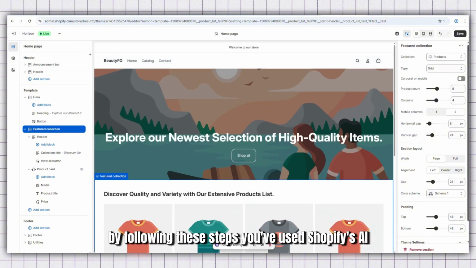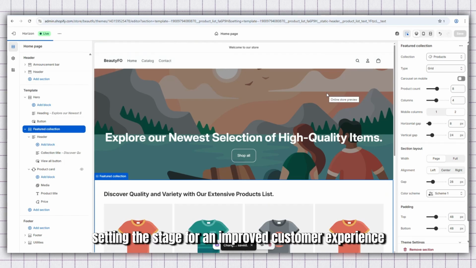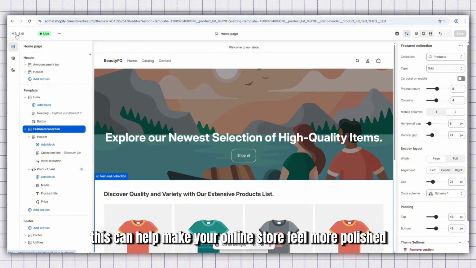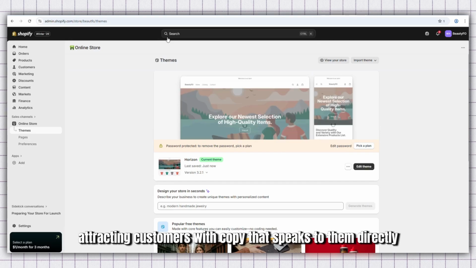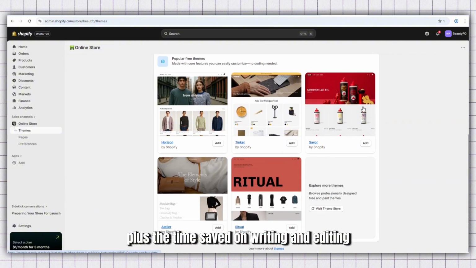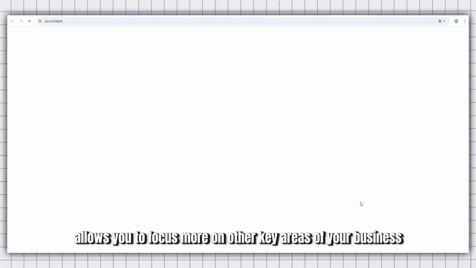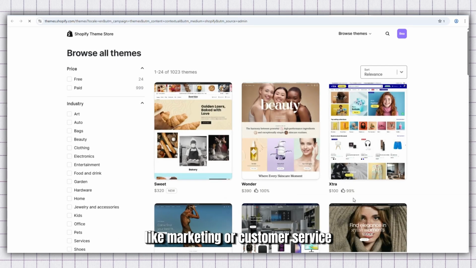By following these steps, you've used Shopify's AI tools to effectively streamline and enhance your store's content, setting the stage for an improved customer experience. This can help make your online store feel more polished and professional, attracting customers with copy that speaks to them directly and resonates with your brand. Plus, the time saved on writing and editing allows you to focus more on other key areas of your business, like marketing or customer service.